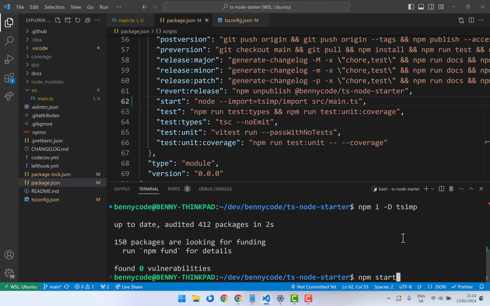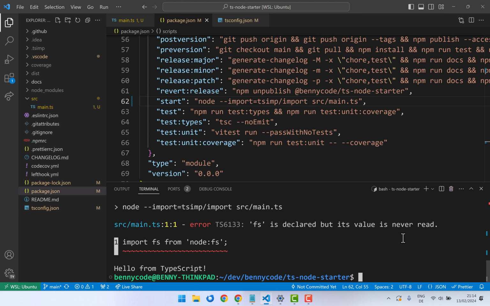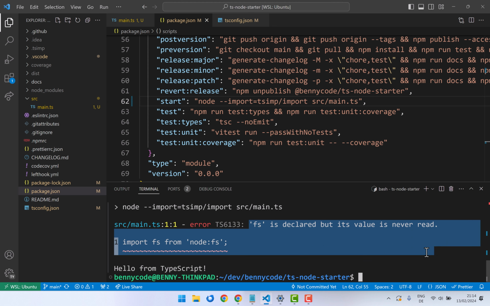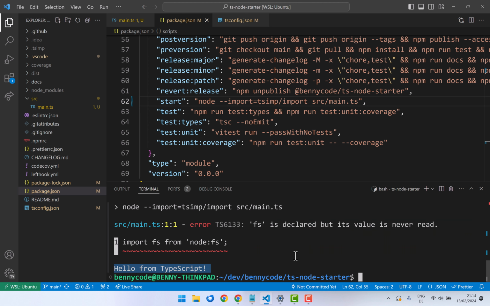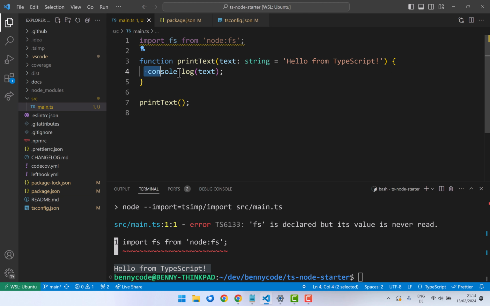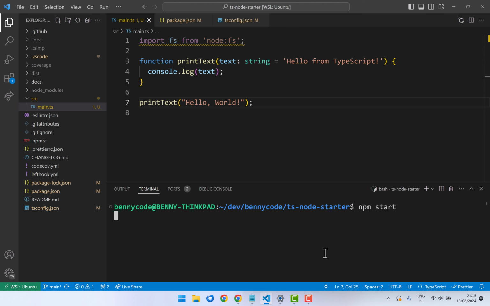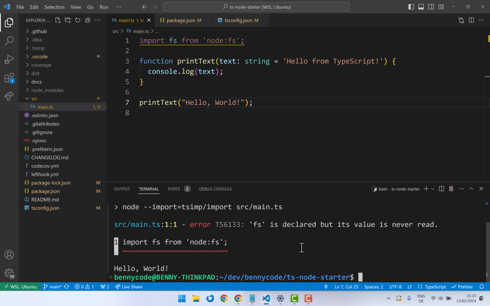So let's run npm start. That's good. We have error TS 6133. We see that fs is declared, but it's not used. But we also see here our log statement, which came from the code, which means that the code is being executed. Let's see if that really is the case. So I will write here another text. We'll execute the script and yep, same thing again. We see the stack trace, but also the code is being executed.